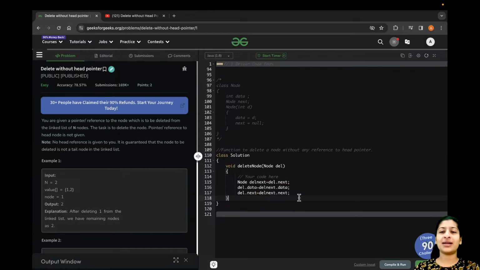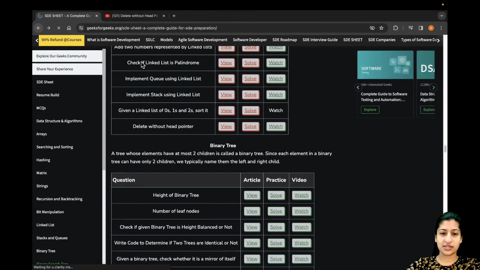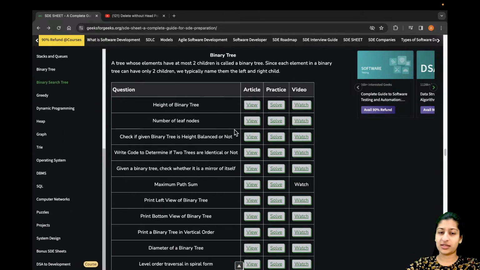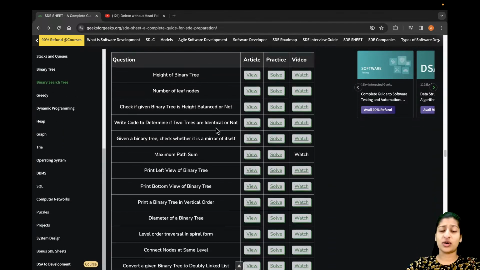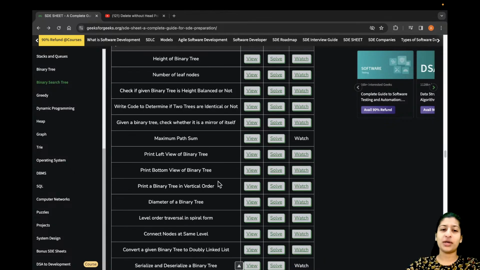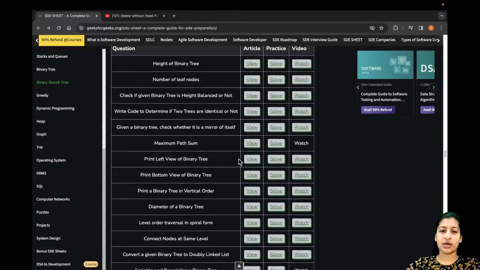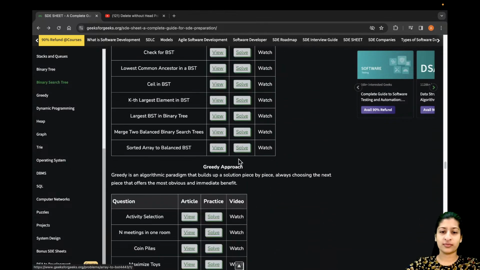So that was all about it, and we are done with the topic of linked list. Next lecture onwards, I'll be starting off with binary trees. As you can see in our SDE sheet, the next topic is going to be binary tree. So this is also a very, very, very important topic. We'll do it one by one, all the questions we will solve.